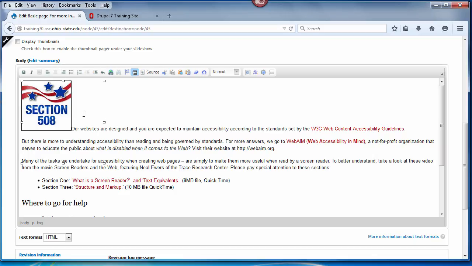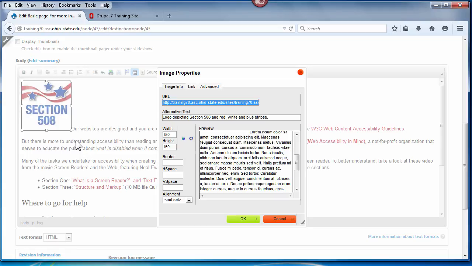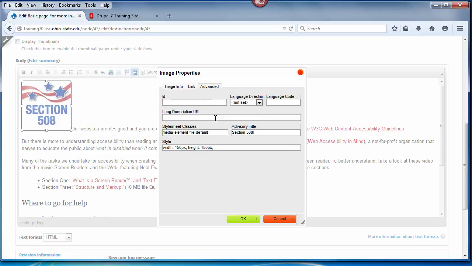So let's reopen the Image Properties and go back to the Advanced tab. Back in the Style field, if we want an image to float on the left side of the page, we use the float command. So, float colon, left semicolon. This makes the image float on the left so that the text wraps around it.